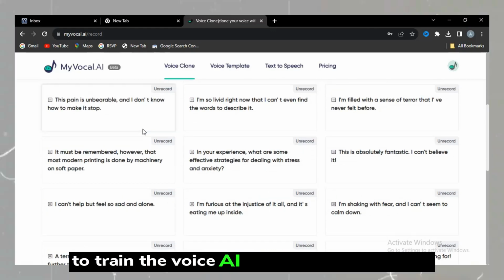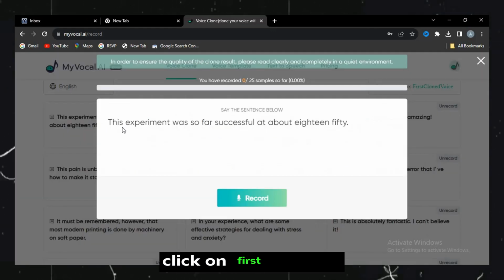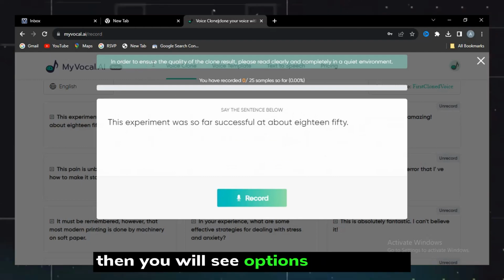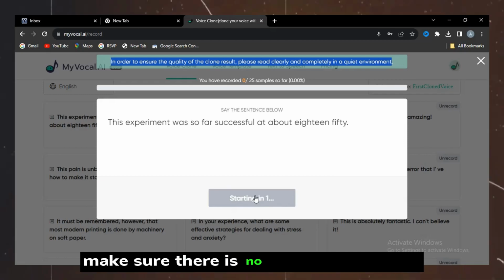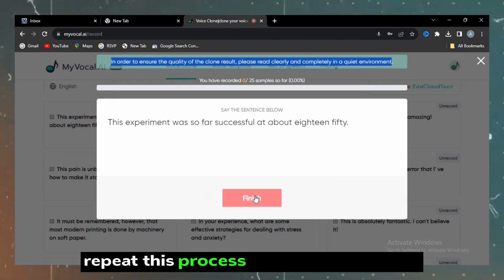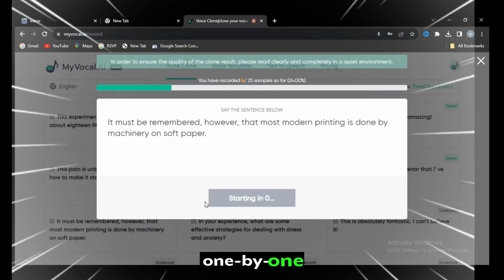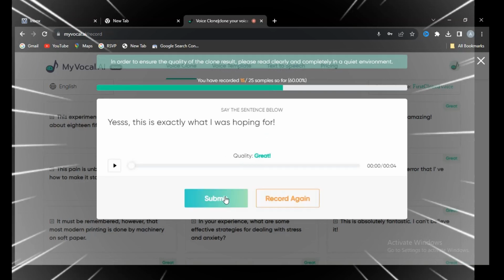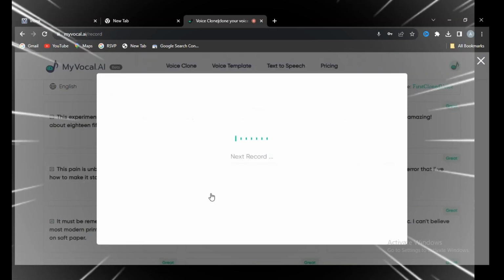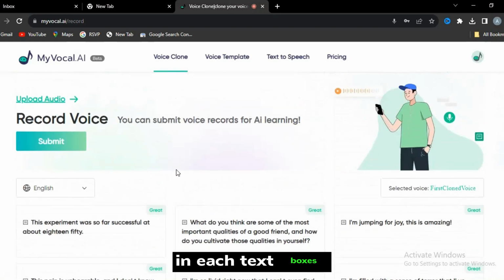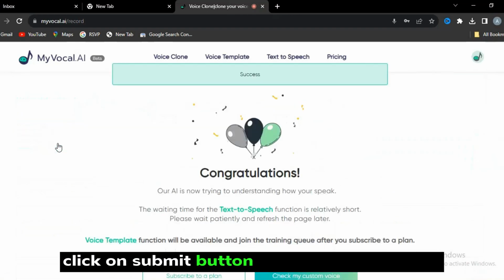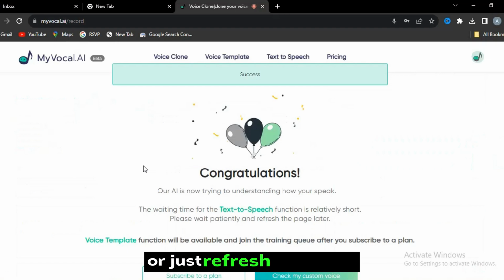To train the voice AI model with our voice, click on first text box, then you will see options to record it. Click on record, then read the given sentences. Make sure there is no background noise. Repeat this process for all the sentences one by one. After recording all, you will see a status as great in each text boxes. Click on submit button and wait for 1 minute or just refresh your page.